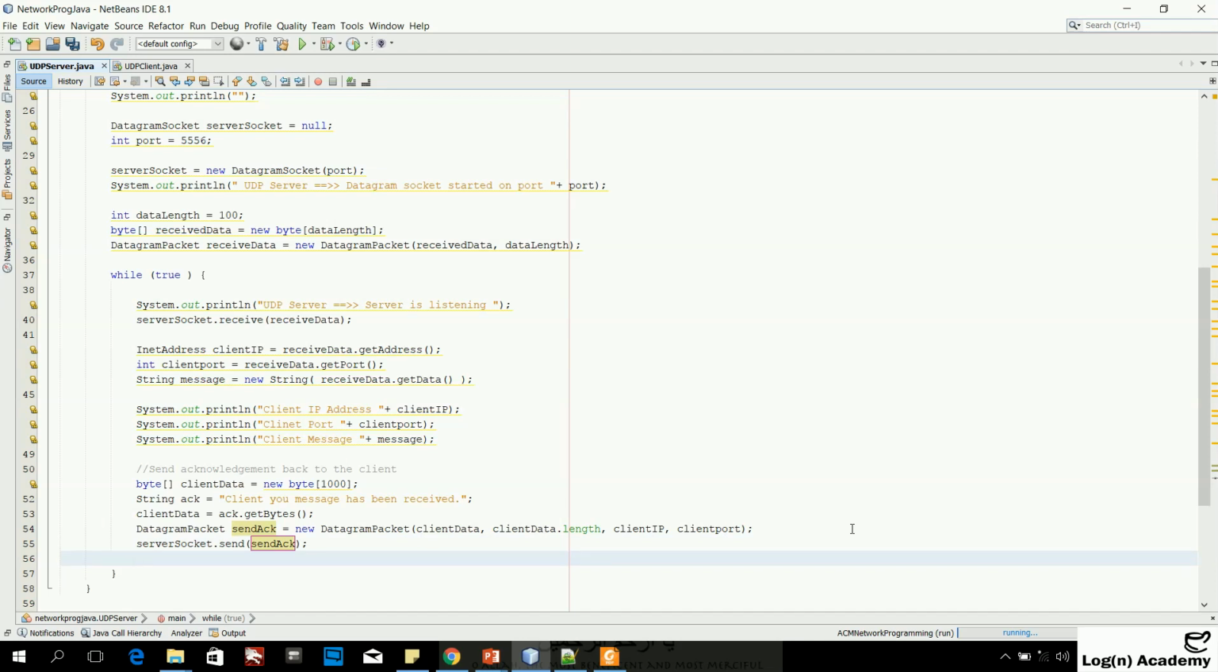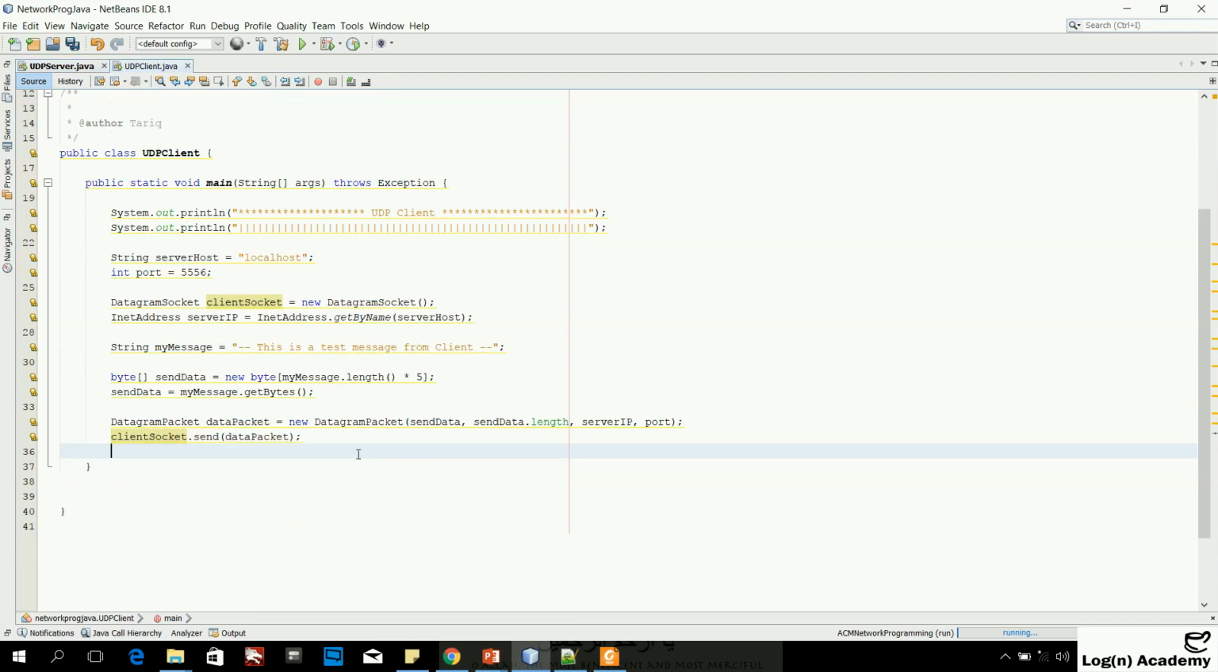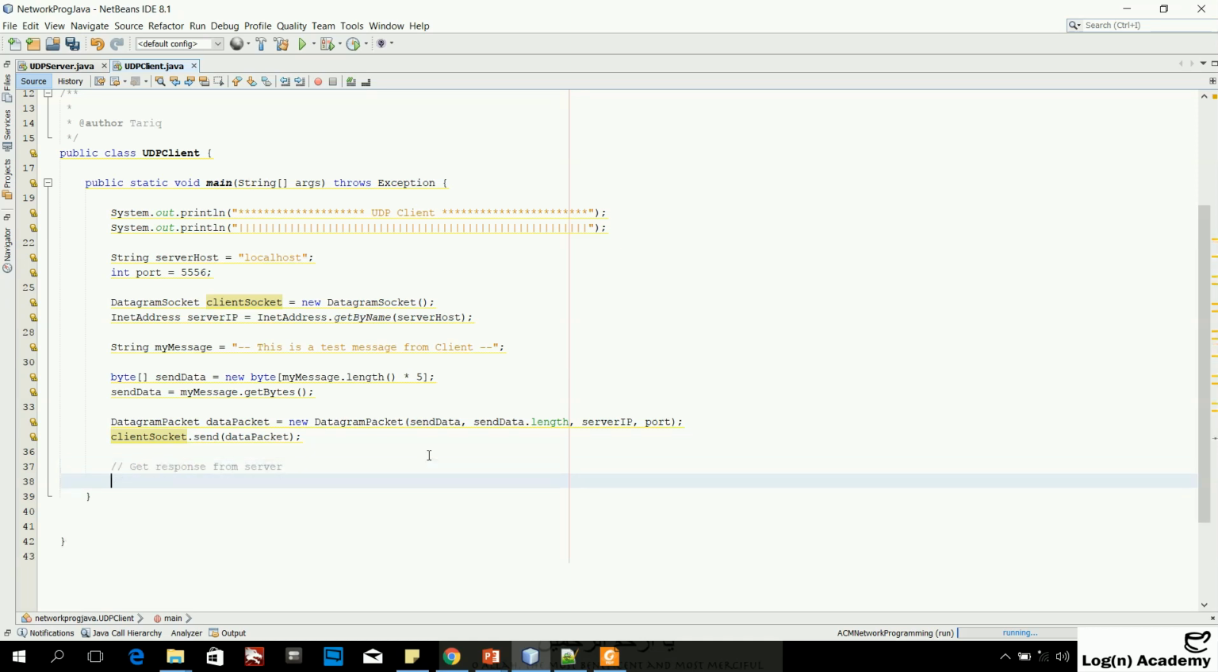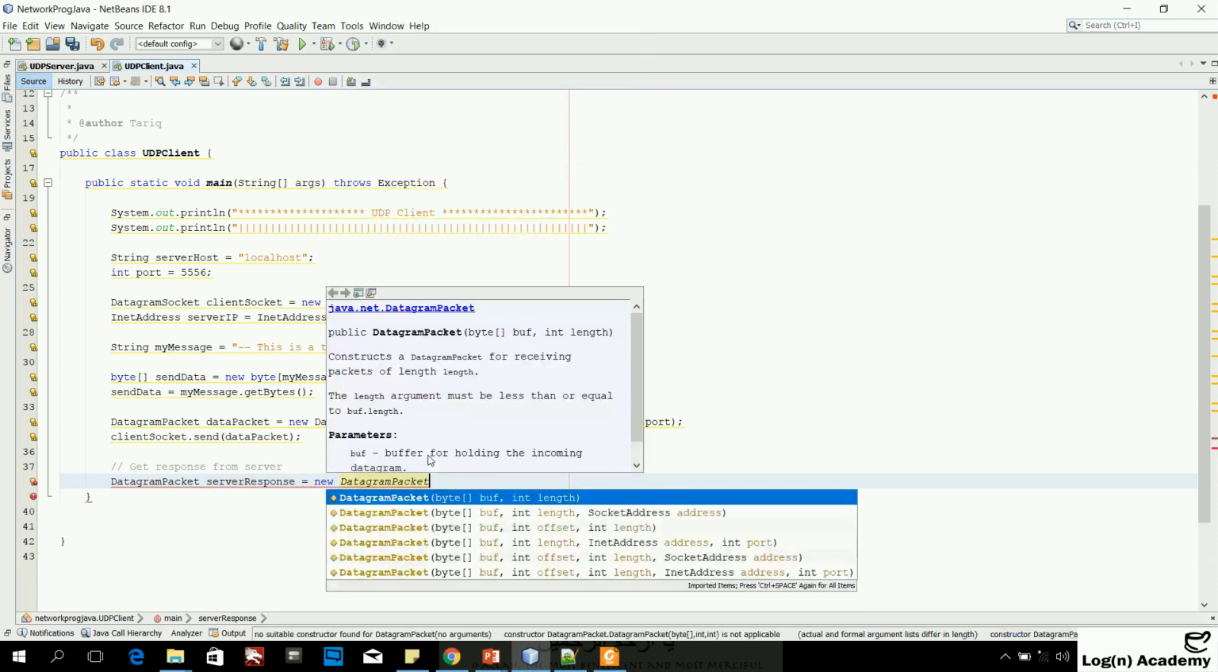The server side program is now complete, and this server is able to send data back to the client. Now let's make the necessary changes in the client code. Now to get the response from the server, we need to initialize the DatagramPacket here also. So I will say DatagramPacket serverResponse is equal to new DatagramPacket.